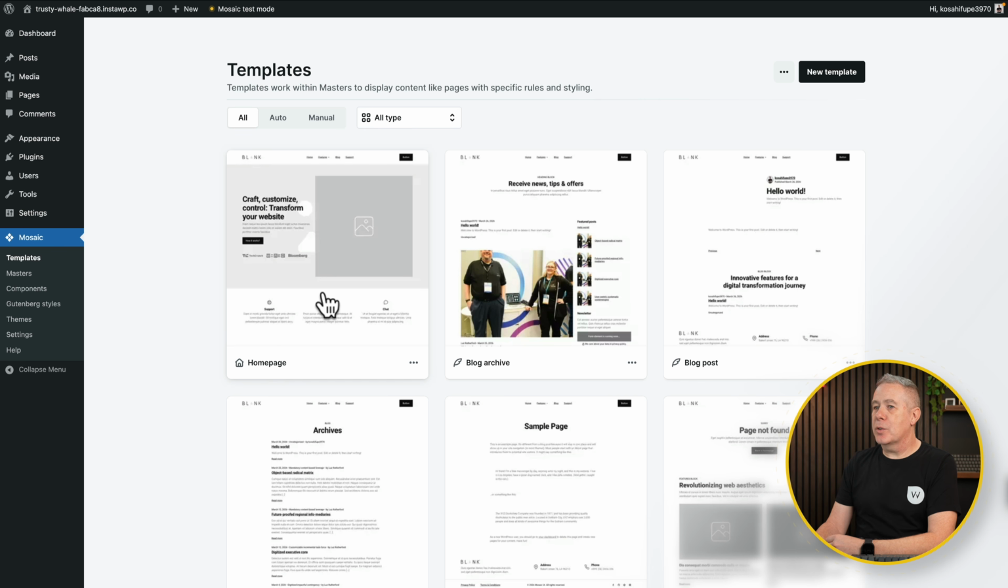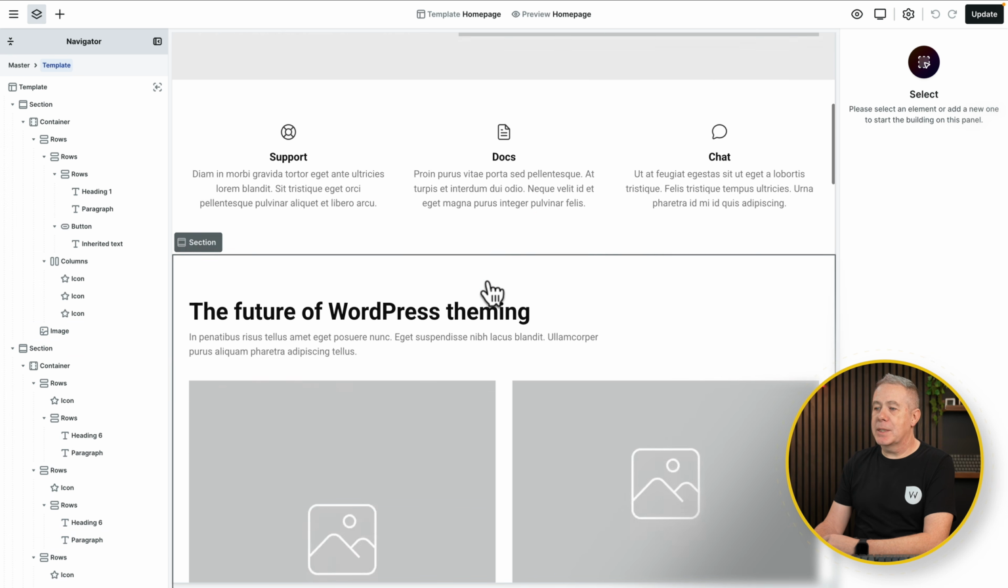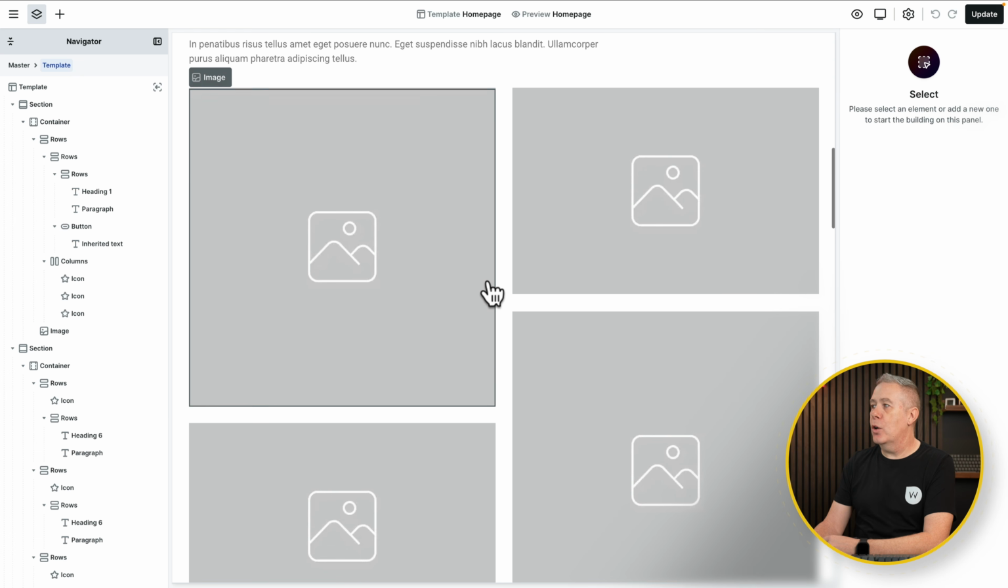So for example, if we come into our home page, you can double click to come in here. That then takes us into the editor like we saw with the master file. And this now means we're editing this particular template, which in this example is our home page.